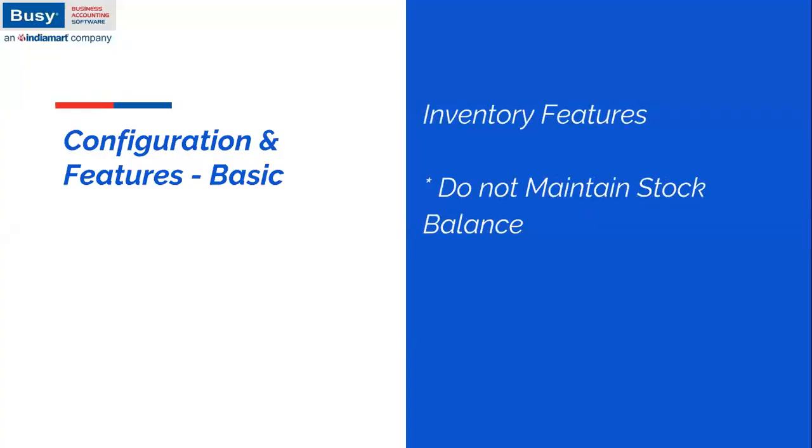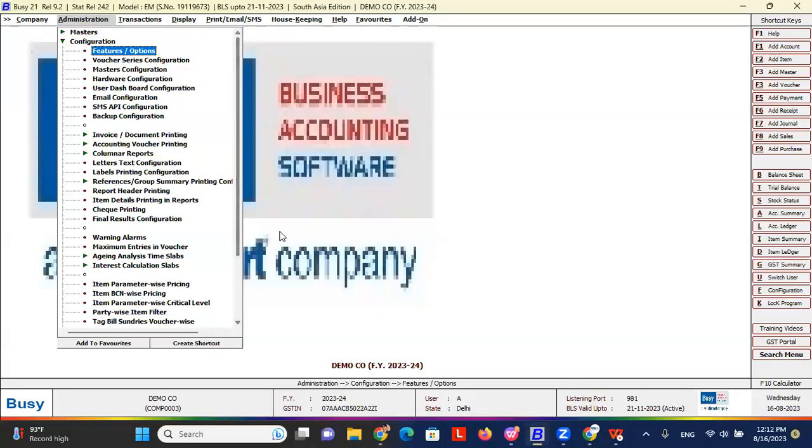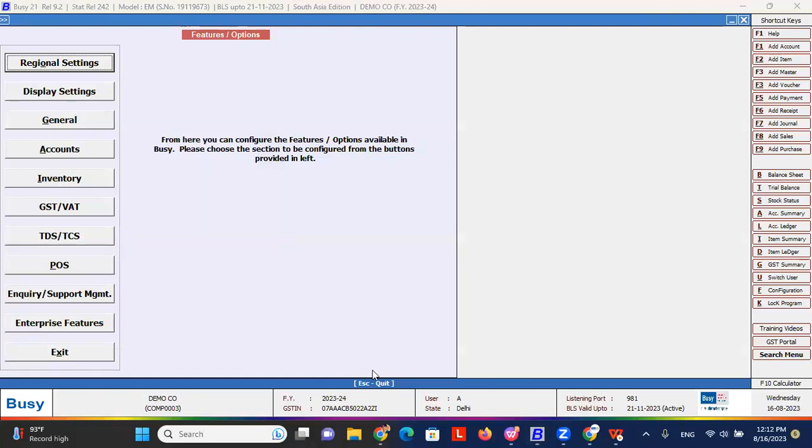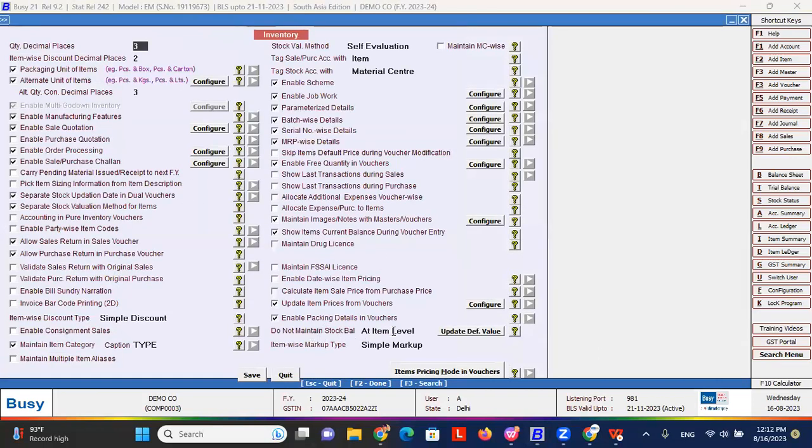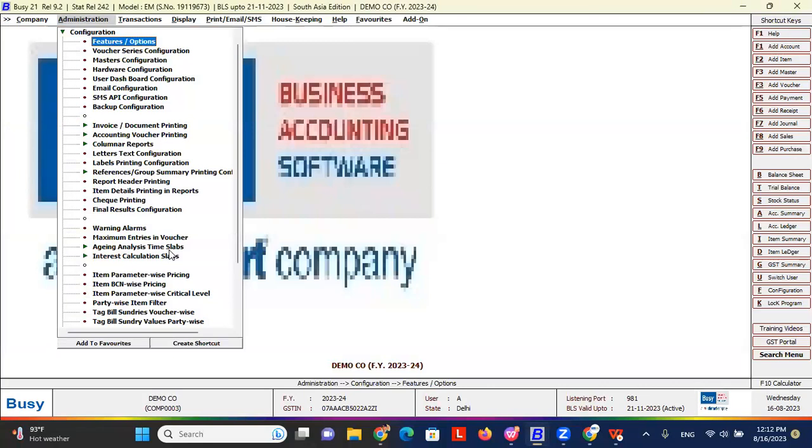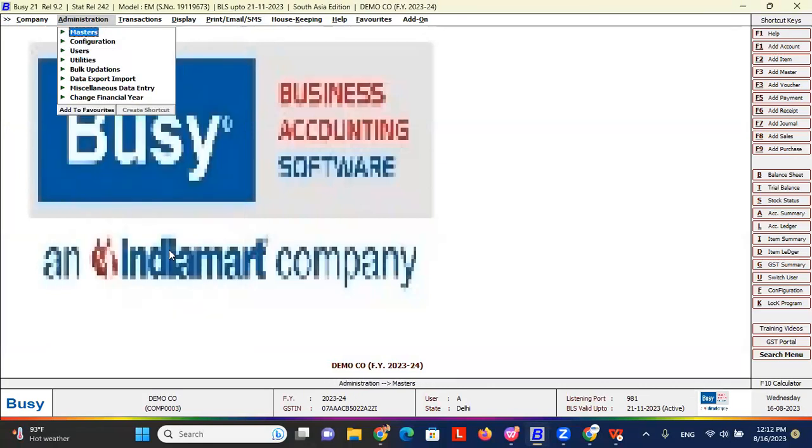Coming on the next slide, that is do not maintain stock balance. If you go to administration, configure features and options, you will find an option in the inventory portion that is to not maintain stock balance at item level. You select this at item level. Why? Because you may be dealing with items for which you don't need to maintain any stock.